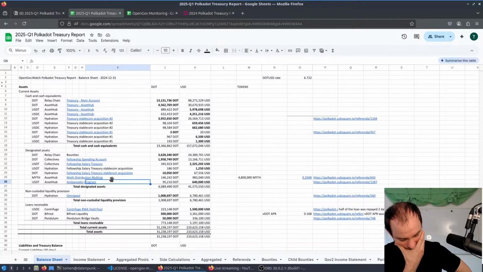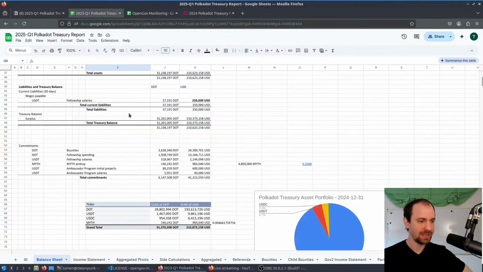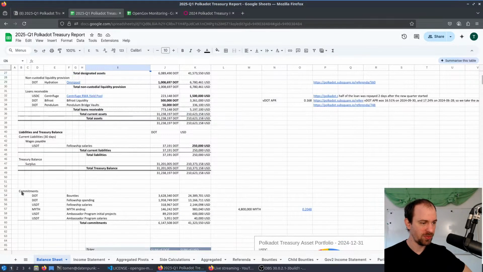The other significant change that I realized is that because there are these claimable vouchers that we just discussed, they should actually be represented here in the form of liabilities or commitments. We have to think about this, but I think they are actual liabilities.